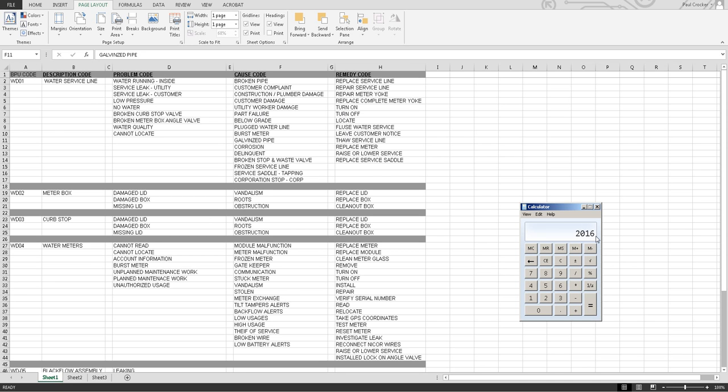I'm sure there's more combinations with that, but there's at least 2016 possible combinations just for water service line. Obviously, you don't want to use all the combinations. That's ridiculous. You want to use the common ones that you know you're going to encounter. So you just have to keep that in mind as you're working on these problem, causes, and remedies inside of Maximo.